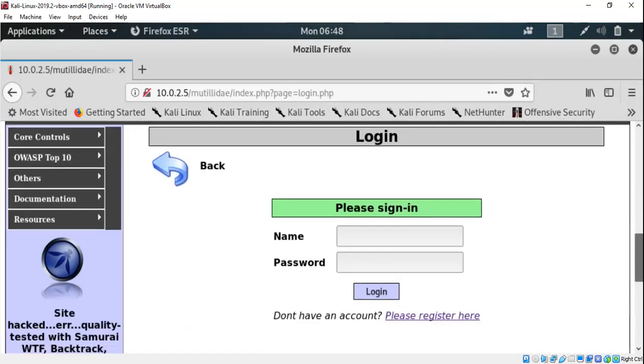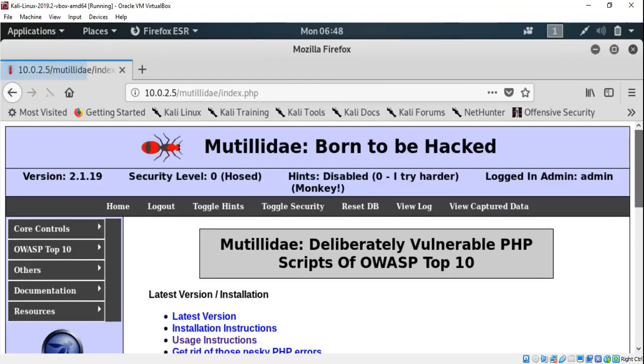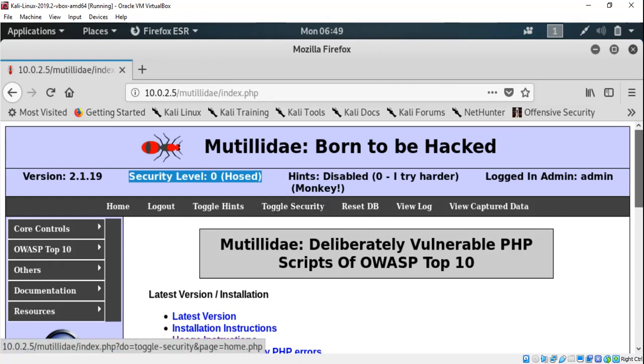Coming back to the login page. So username is admin and password, let's paste it and click on login. So yes, we have successfully logged in as admin, right? So this way SQL injection actually works, right? Now you may see here that our security level is 0 right now. Okay, so security level is 0, which is a low security.